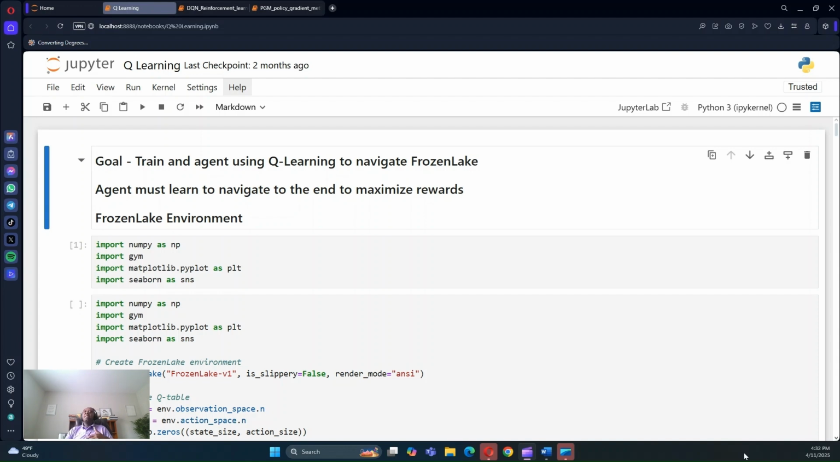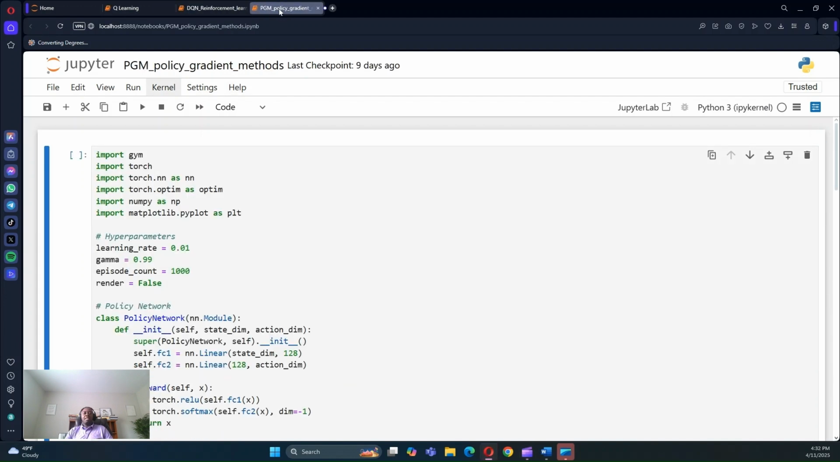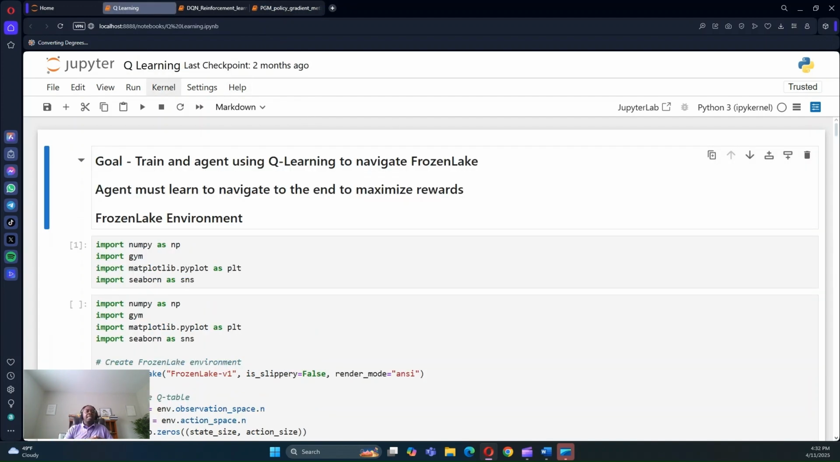Level 1 will be our Q learning. Level 2 will be our DQNs, and level 3 will be policy gradient methods. So for level 1, which is our Q learning, our journey begins where the agent uses a magical scroll, which is the Q learning table, to remember the value of taking certain actions in different situations. It learns from experience, updating its map of the world slowly but surely.